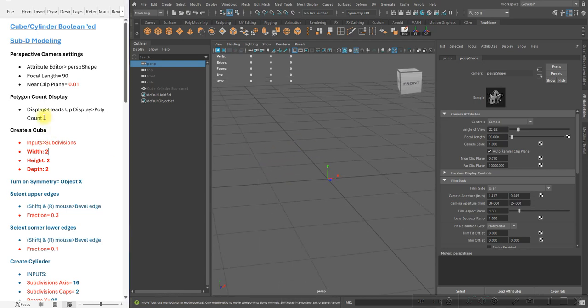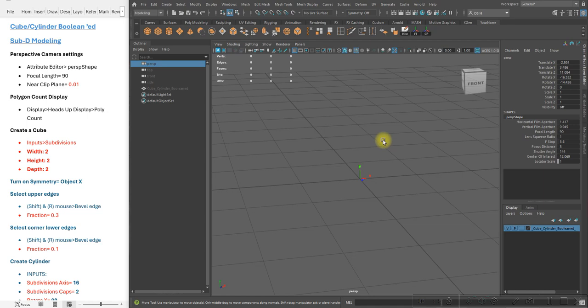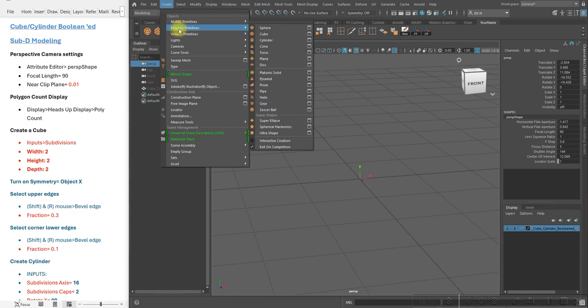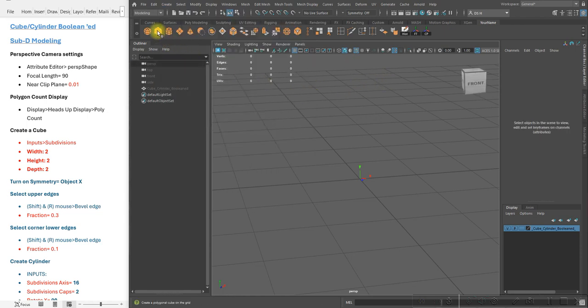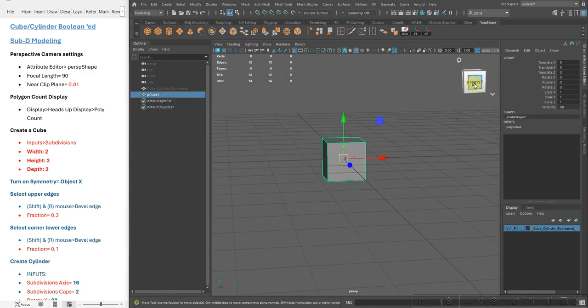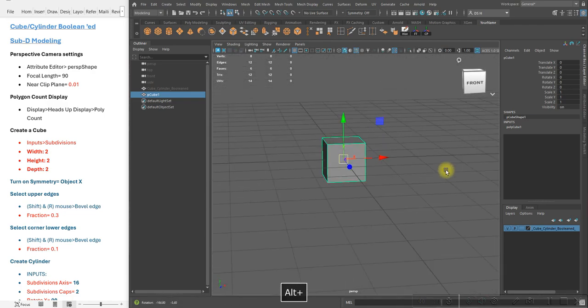And next, we need to create a cube. Let me go back to my channel box. I want to create a cube. And here's our cube. This is from our custom menu set. If you're not familiar, it's also under Create, Polygon Primitives, Cube. Okay, there's my cube. Like I mentioned before, always be aware of your front, your left, your right, and your back. Always be aware.